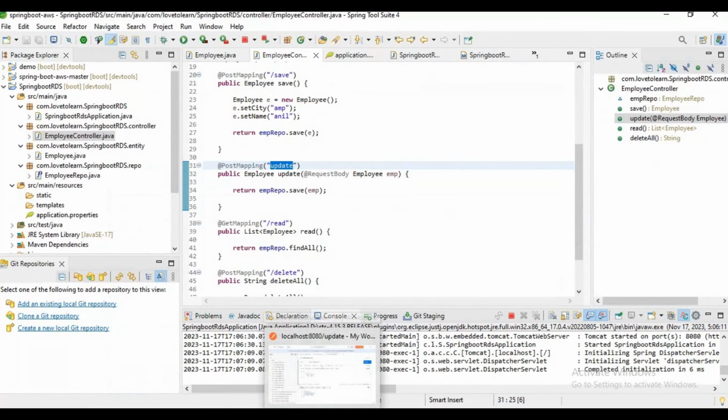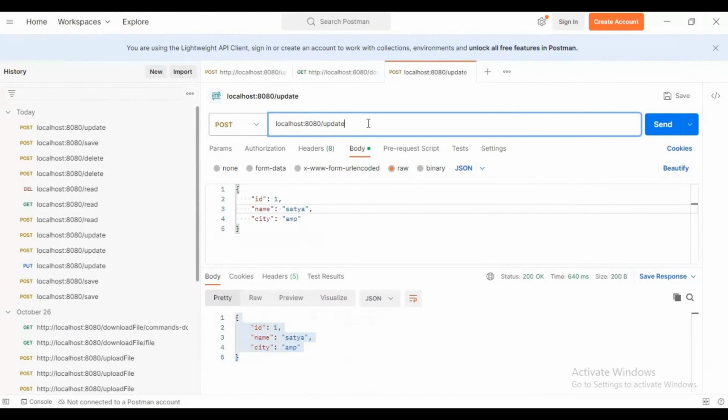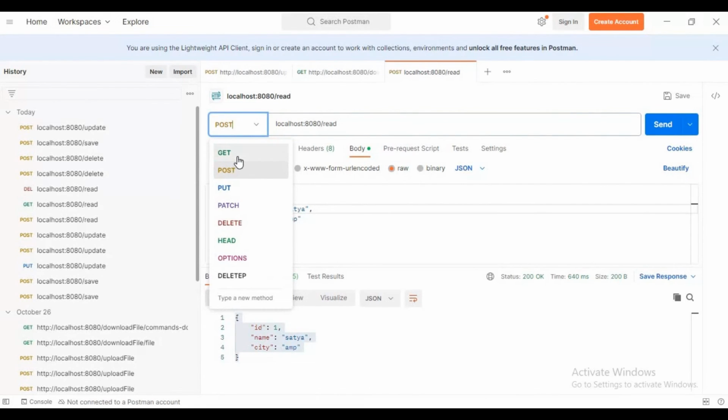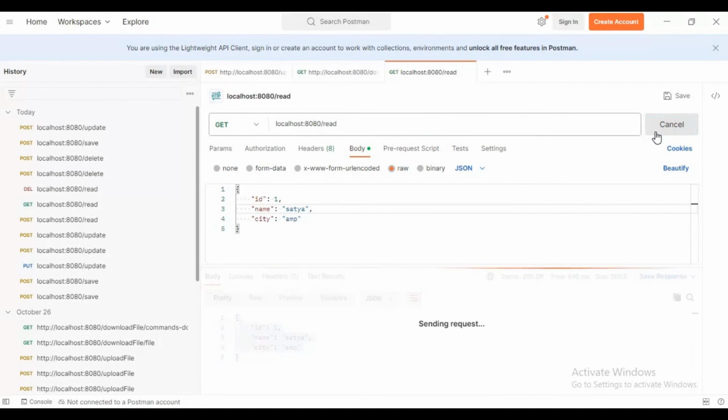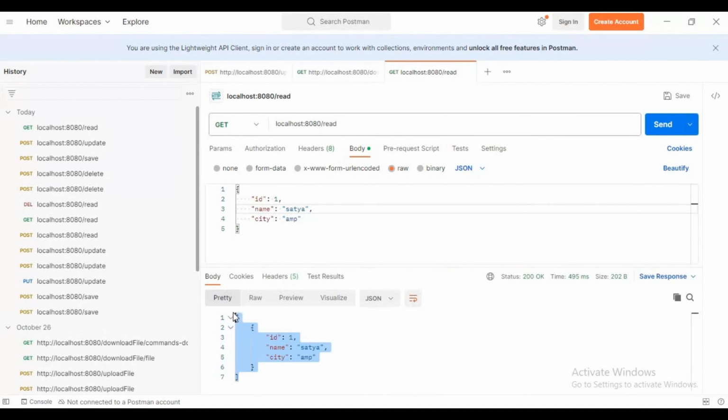Now let's try to read all the records in the database. It will be a get mapping, so let's change it here. Now we got the response, right? We have only one record, so we got only one record from the database.